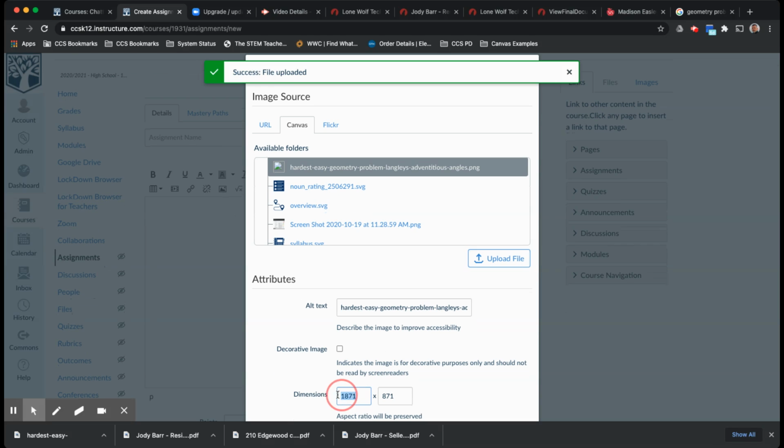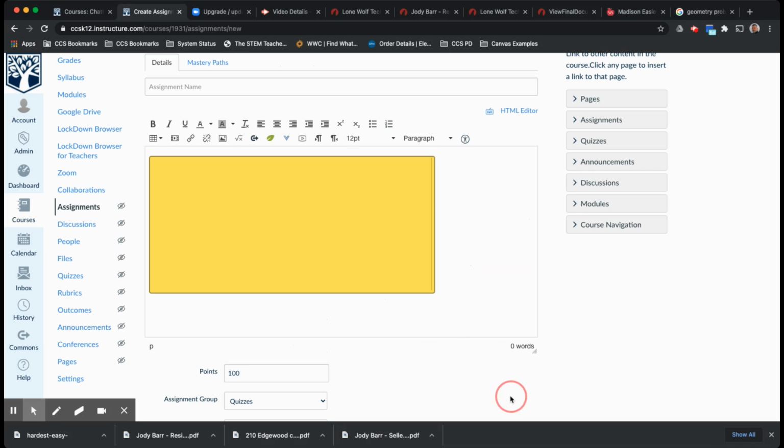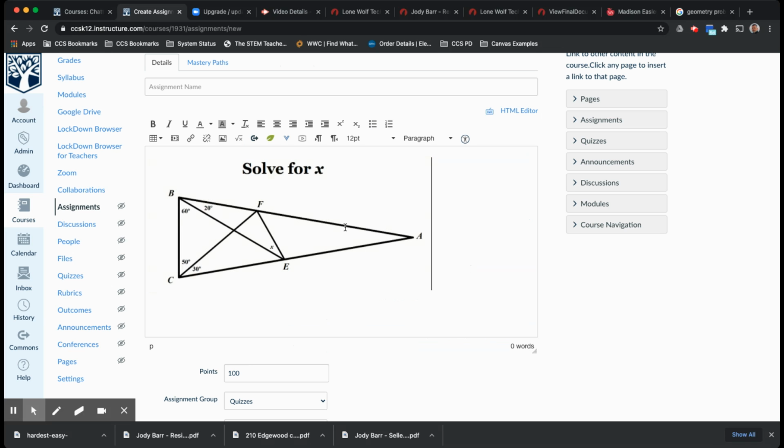I can set the dimensions of that and keep my aspect ratio here. So in other words, I'm just going to do right here 600, and then notice it will automatically change the height of the photo, and then click update. And now what's happened is that photo is now inserted into my assignment here.